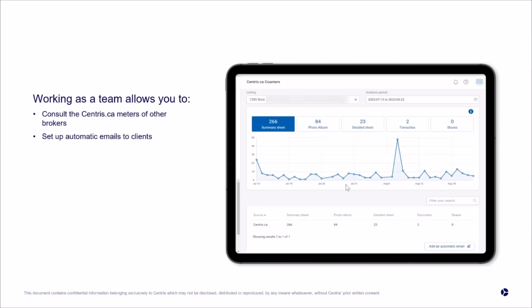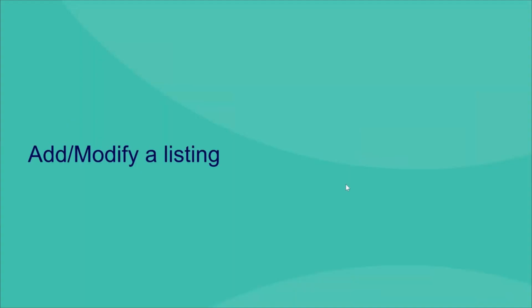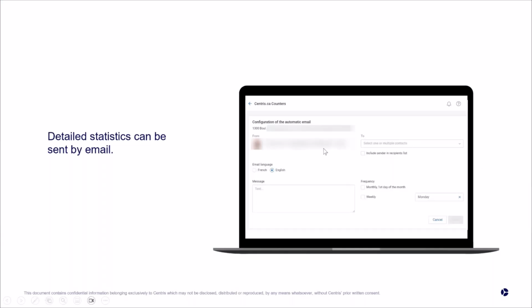So it's something that you could set up automatically for any of the tools. And if you are working in a team, you could set up these counters for each of your teammates' listings. All you have to do is select the listing you want to create the automatic sharing for. As you can see here, it could be sent monthly or weekly. You can even decide on which day of the week it will be sent, and you can add a personalized message. You could say whatever you want to your client.